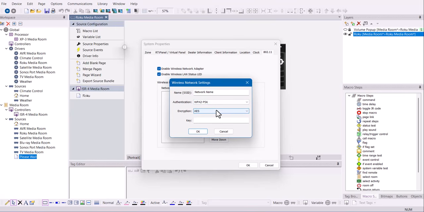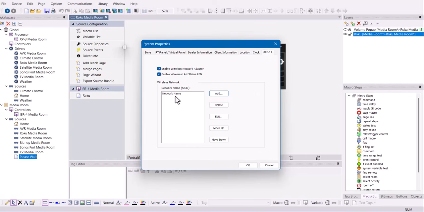The encryption is set to AES, and your network key. That's your password, right? And then click OK. Now, all of this information, the location, clock, 802.11, will filter down to all of the devices in the workspace, like the processor and ISR4 that need it. So you don't have to enter that in over and over again.